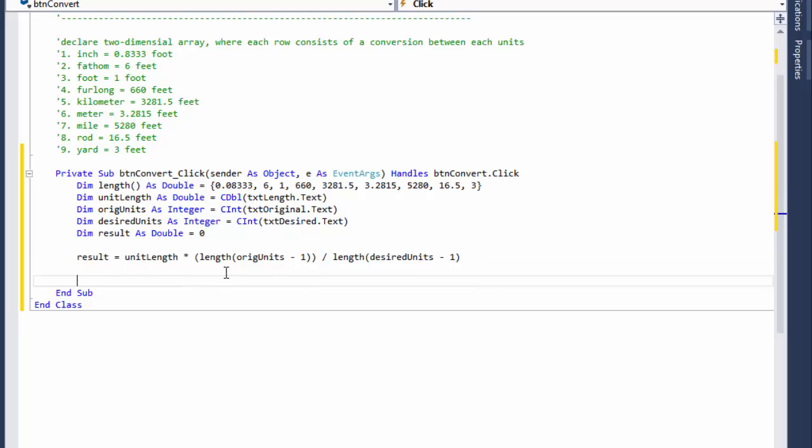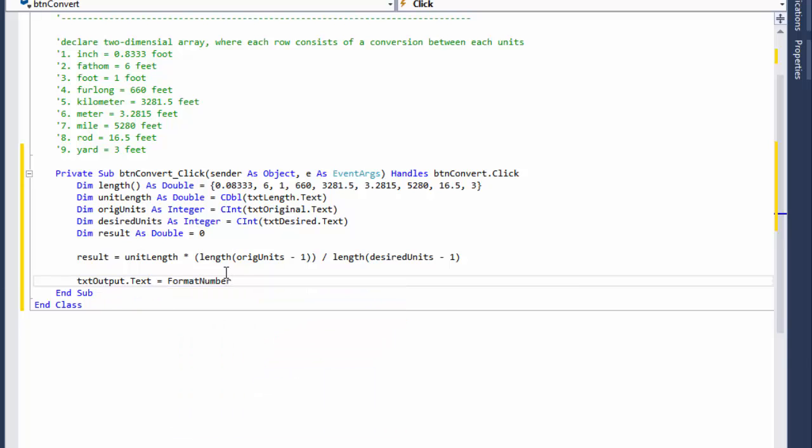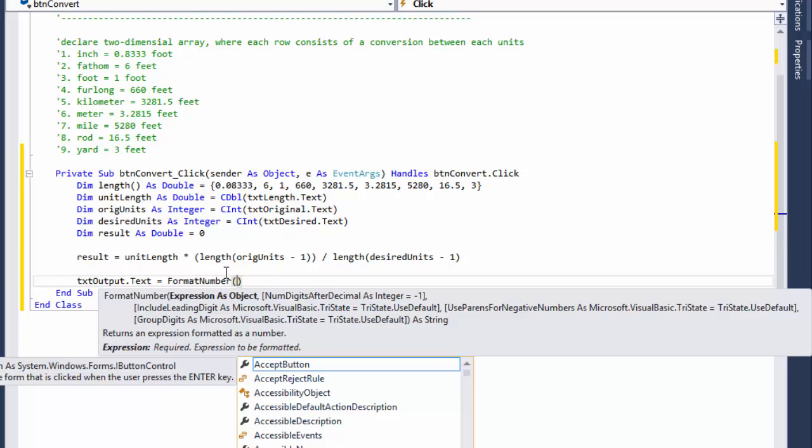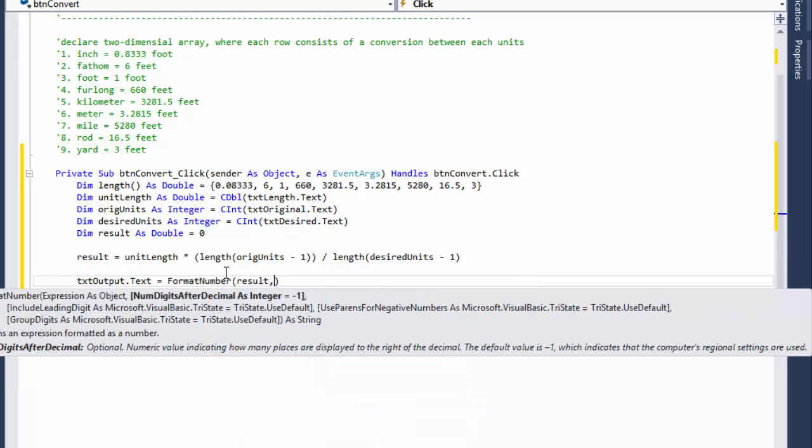This will give us the result. So now we will simply output the result into our text box. And we can format it a little, so it's not, you know, the numbers will be decimal, so it can have tons of decimal places. So we will simply format the result and let's say 5 decimal places.